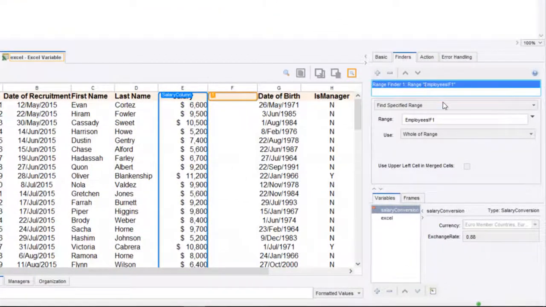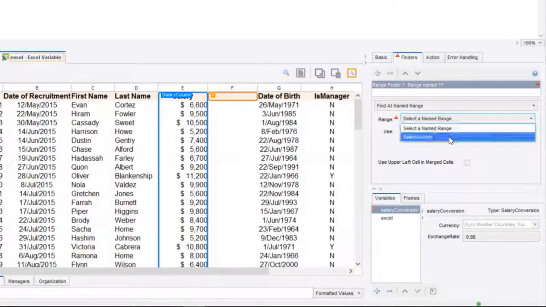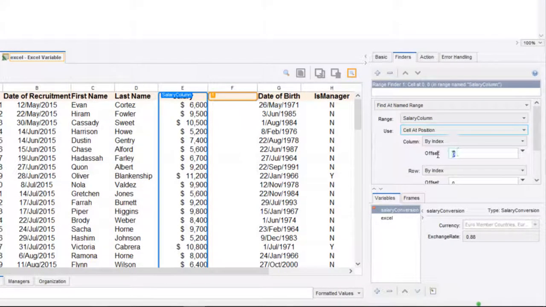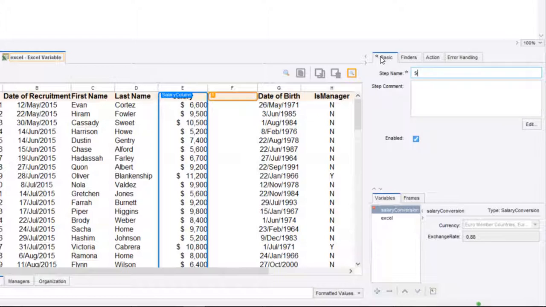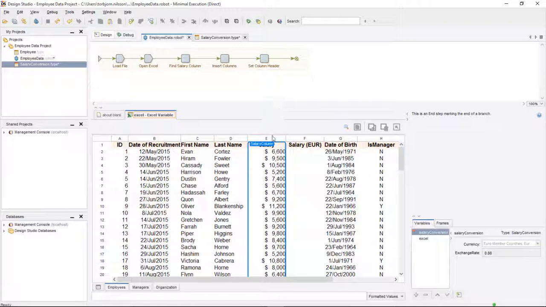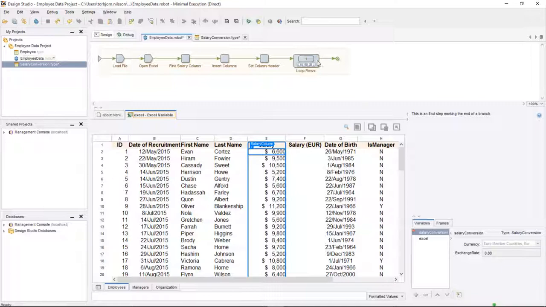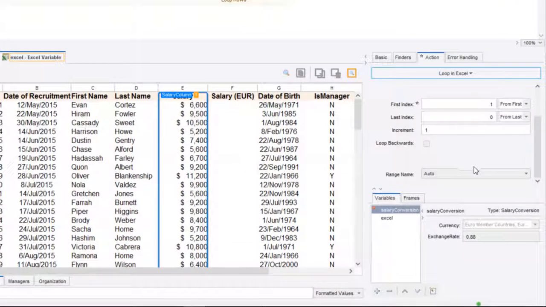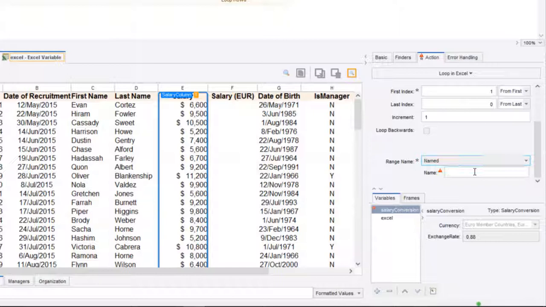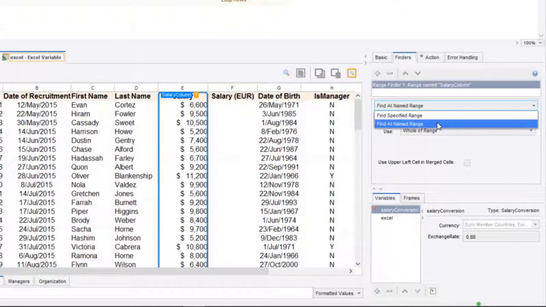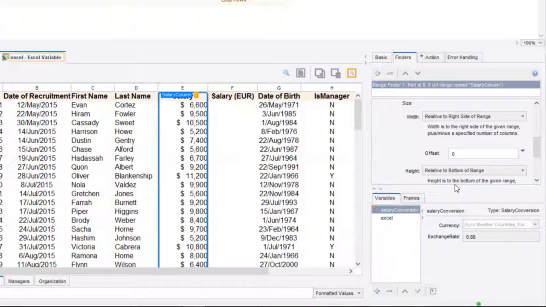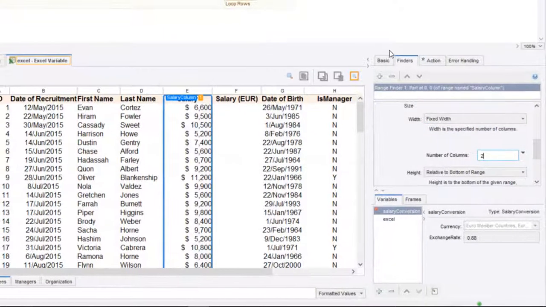We modify the finder to refer to the top cell one column right of the salary column named range. Populating the values to the new column can be done in many ways, but for now we use the loop step and we name its range. By modifying the finder of the named range to use specified part, it can be defined to also include columns or rows next to it.